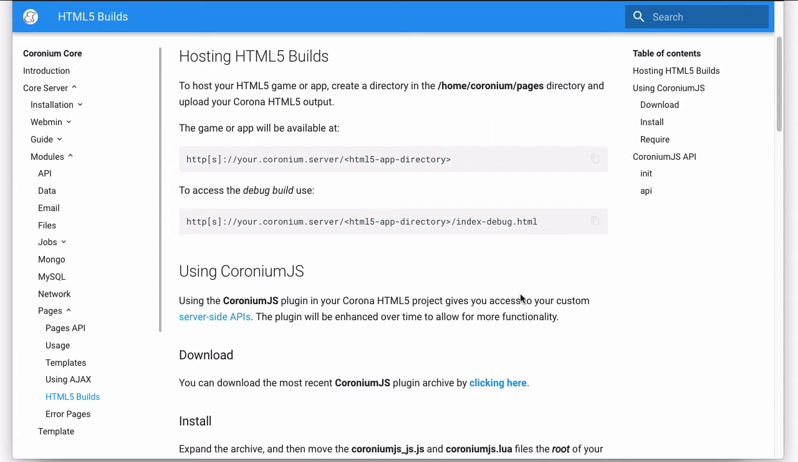So this is new in Coronium 2.6.2 and does require a daily build of Corona that will support HTML5 builds. So I'm at the documentation here, and we're just going to run through real quick, basically following the documentation. And here briefly talks about how you can host your builds, and then gets into the CoroniumJS plugin.